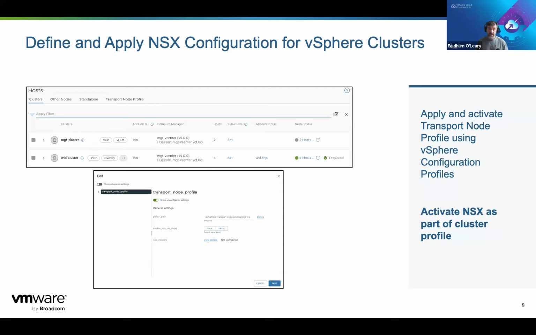What you do have to do is move to the vSphere client, move to VCP, and apply the transport node profile from the vSphere configuration profile side. All it takes in is the policy path of the transport node profile, and that's the minimum requirement that you would need, and you can save that, and it will integrate with NSX. When we apply this profile, there are hooks so that vCenter will talk back up to NSX and do what it needs to do to apply the profile.